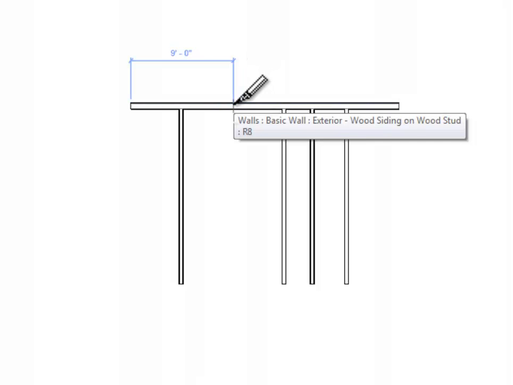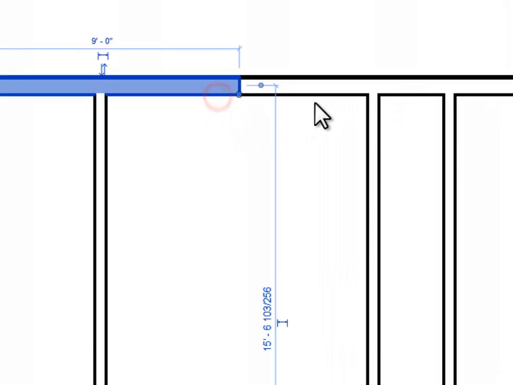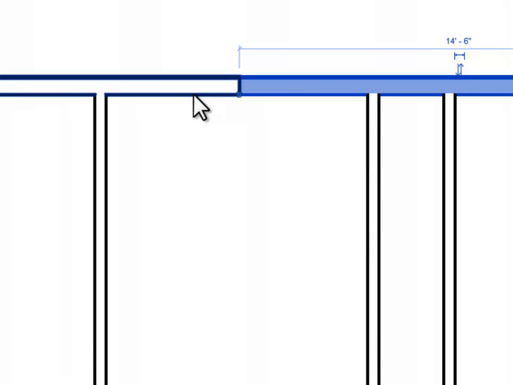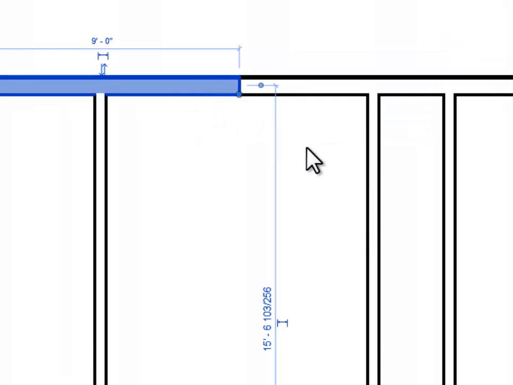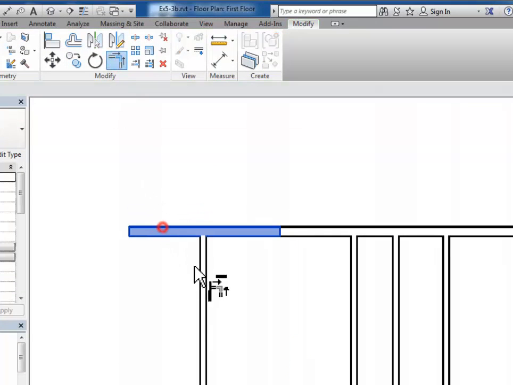So I'll just click right here arbitrarily, and I can see that I've got a little split line in here now. So if I select these walls, you can see they're actually separate walls now. So that allows me to trim them differently if I wish. For example, maybe I want to make a corner trim between these two and a corner trim between these two. I can do so now since those are separate walls.